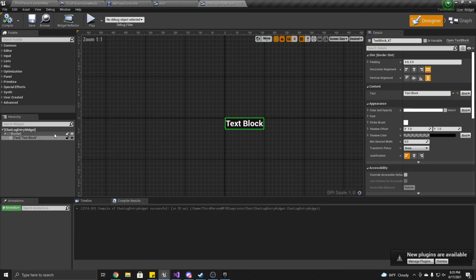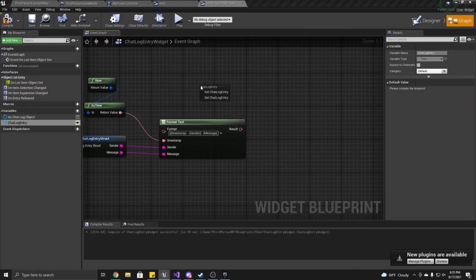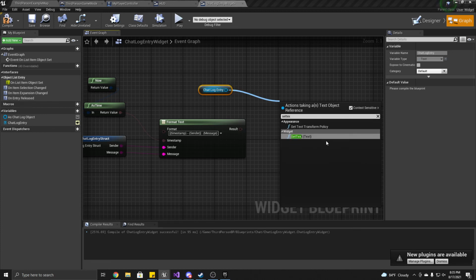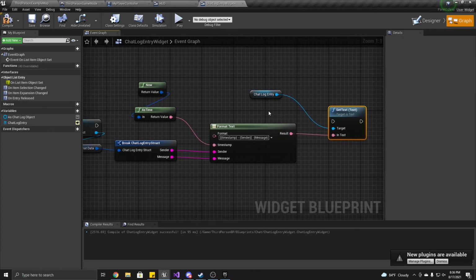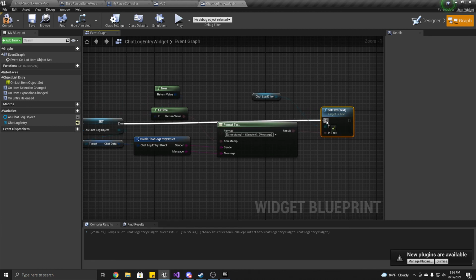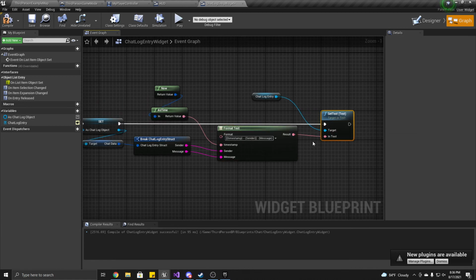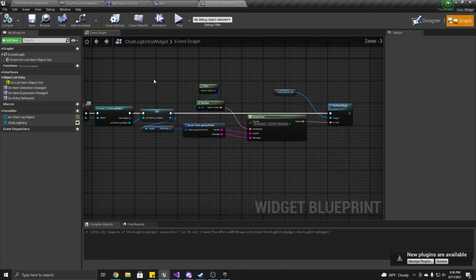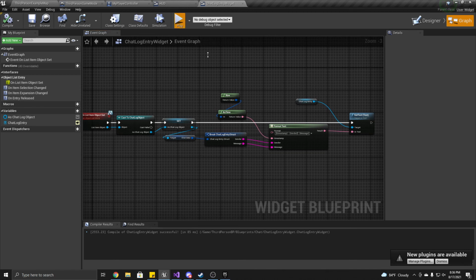We take this text block. Just call it chat log entry. It's variable chat log entry set text. Right, like that. And then the execution line like that. I think let's go ahead and give this a test. Let's fire this up.